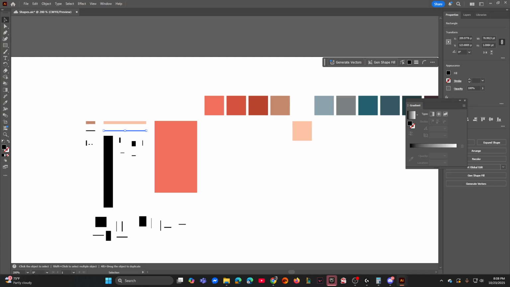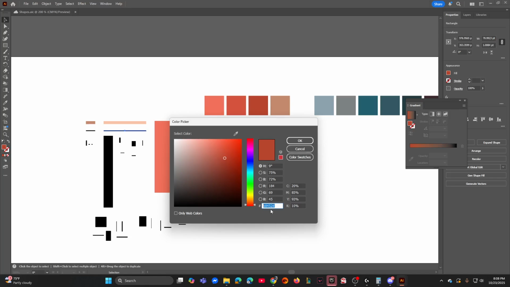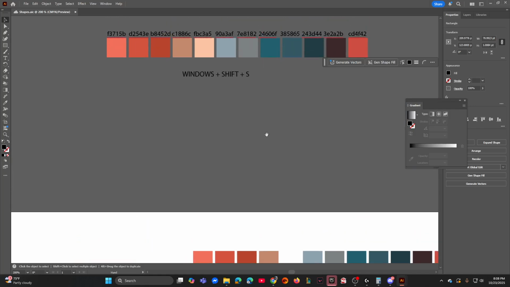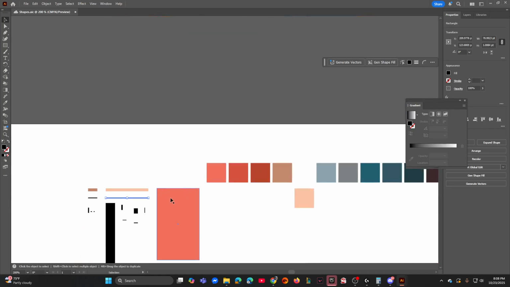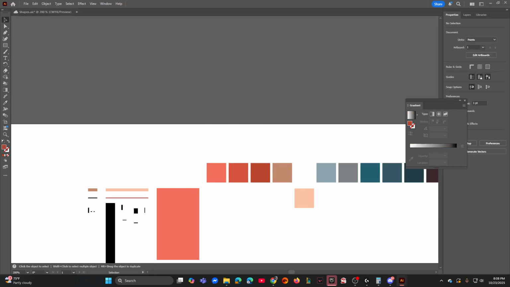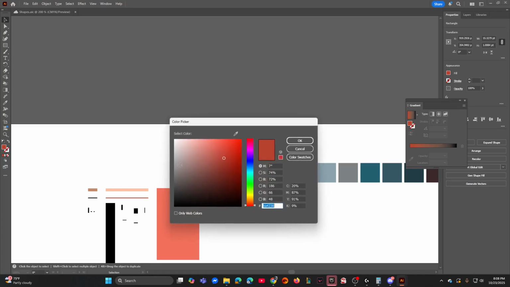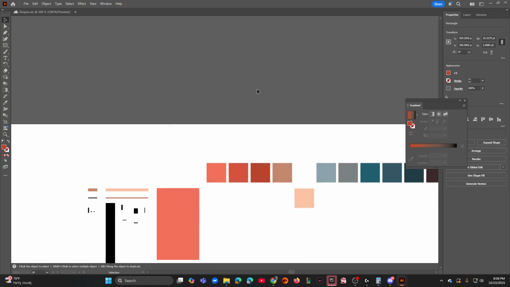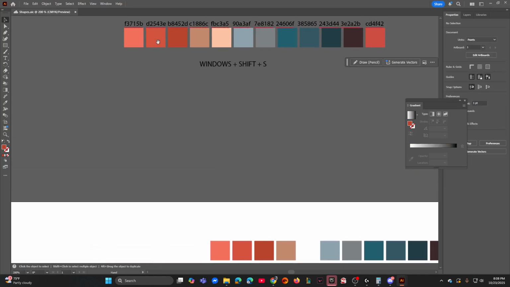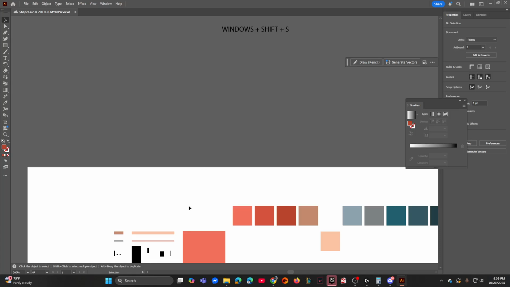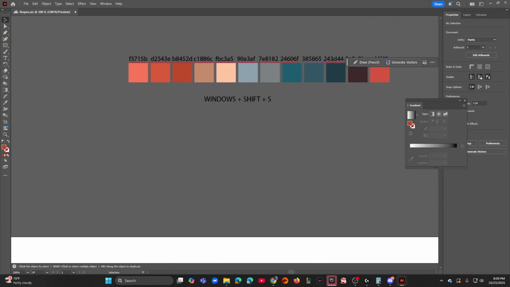This one is going to be, let me double check really quick, B8452D, which is this one right here. Well, that's that one. And I believe the one next to it is the exact same one, but let me double check. No, that one is the one that ends with 30. I don't have one that ends with 30. So let me make a copy of that.